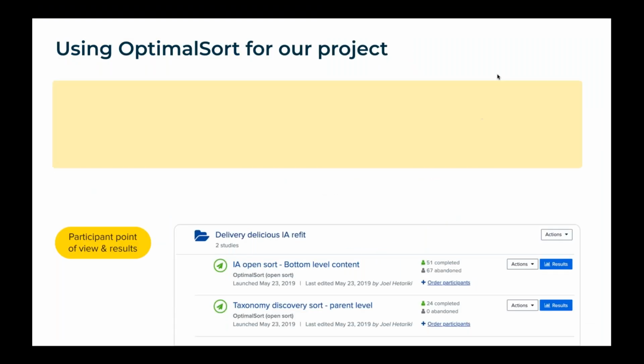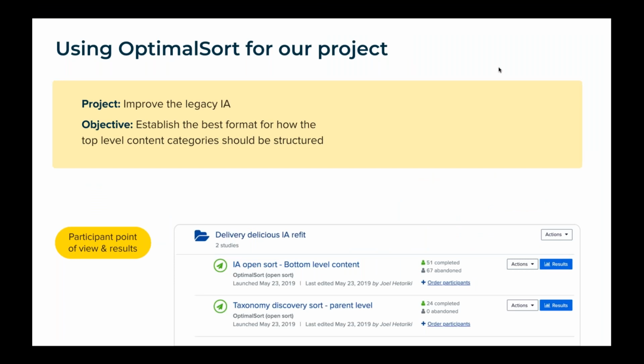Cool. So now that you've got a reasonable idea of how to set up a study, let's take a quick look at what a participant experiences and then dig right into the results that you'll get to see at the end of that as well. So this is just a typical project that you might see with Optimal Sort. Nothing too special about it, but really commonly used across our platform.